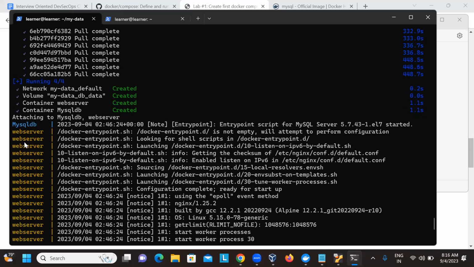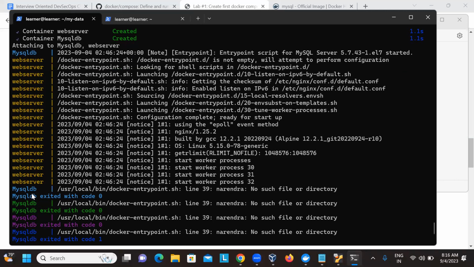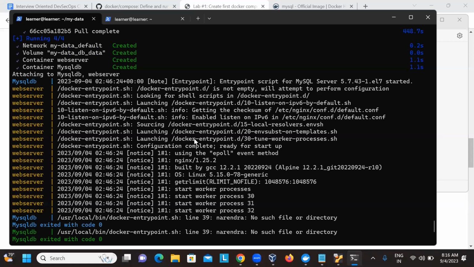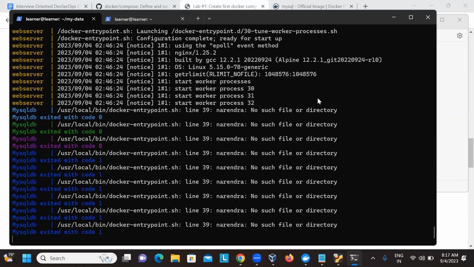If you see the colored one, this is a service name. This is the MySQL DB service log, and this is the web server log here, and this is a MySQL service log. If you see here, all of these are the logs of the web server, and all of these are the logs for the MySQL database server. So all the logs will keep on coming like this.